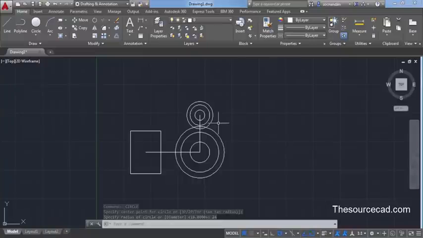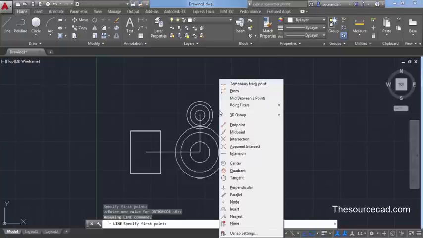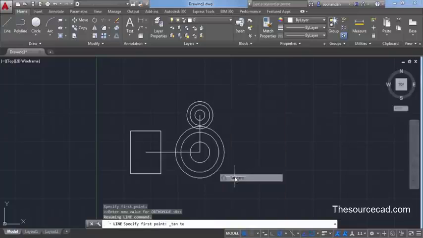Now we need to add some details to this drawing. So for adding details, select line command, bring your cursor to this circle and press shift key on keyboard and then right click. A contextual menu will appear. Select tangent from this menu and click on this outer circle. Now this line will always be tangent to the circle which we have selected.